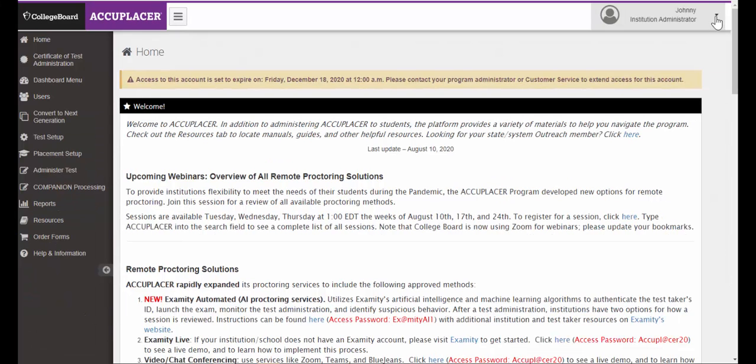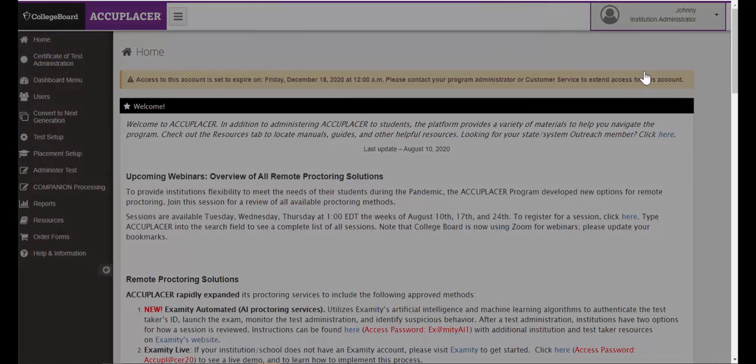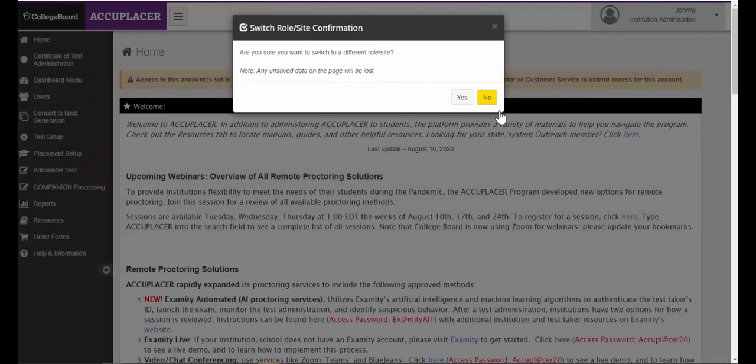To switch roles to the site manager role, click the down arrow in the user information area, then click Switch Role/Site. A pop-up menu will appear listing the role name, site ID, and site name for all available roles. Click the icon in the Action column to switch roles. You will be asked to confirm. Click Yes to switch the role or No to cancel.